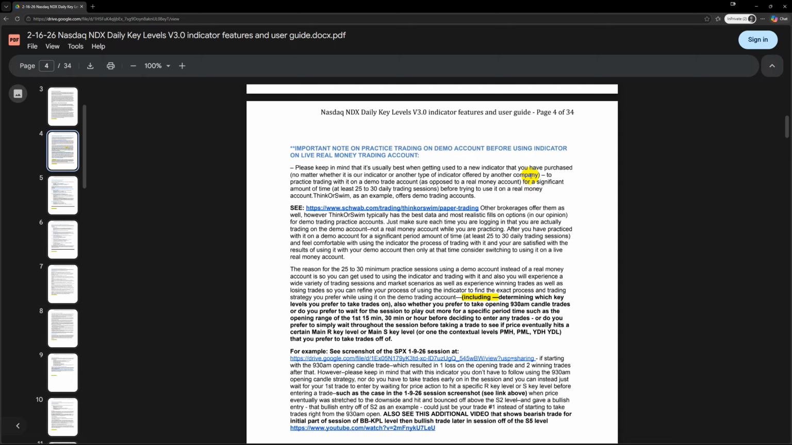Whether you're purchasing an indicator and spending money on it, or you're using a free indicator, if you're using it on a live trading account, you are risking money. So when you're getting used to a new indicator, whether it's free or paid, it's a good idea to get used to trading with the indicator before putting money at risk in a live trading account.